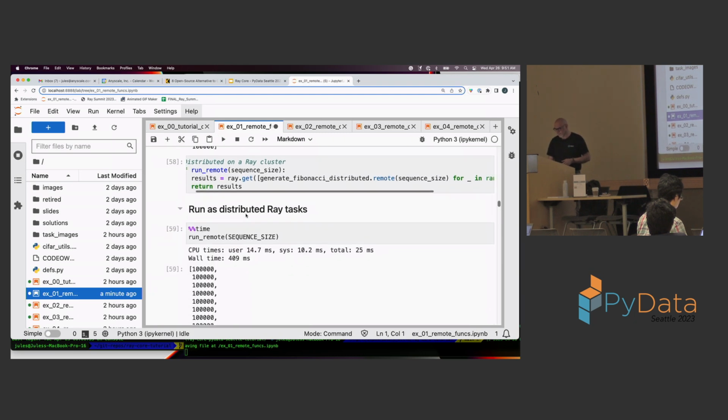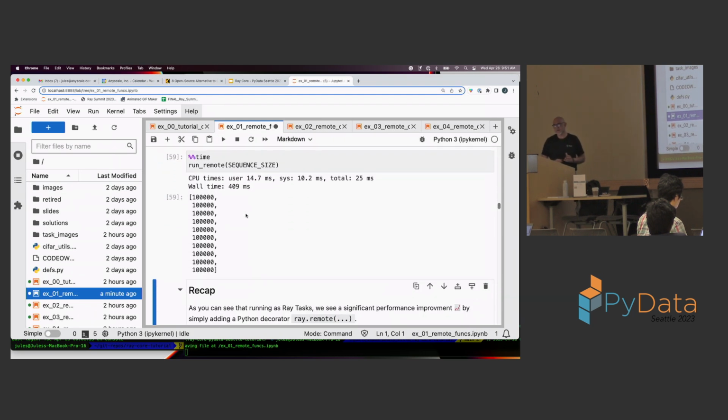So we're going to run that, and you can see 25 milliseconds, right? Now the difference between the wall time over here and the wall time over there, you might ask why there is a difference between those two. This particular wall time takes into account that, remember, you're doing ray.get, which is a blocking call, and that's where the additional time is. But you can see there's a significant difference between something executing serially and something executing using Ray.